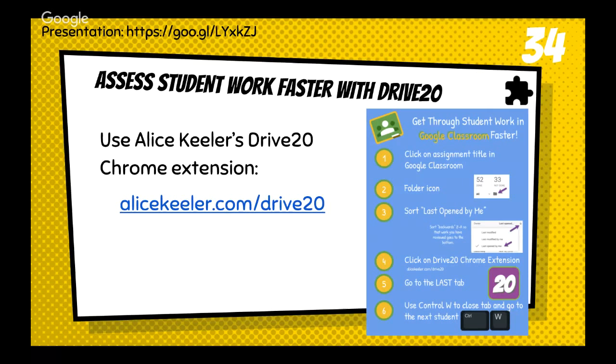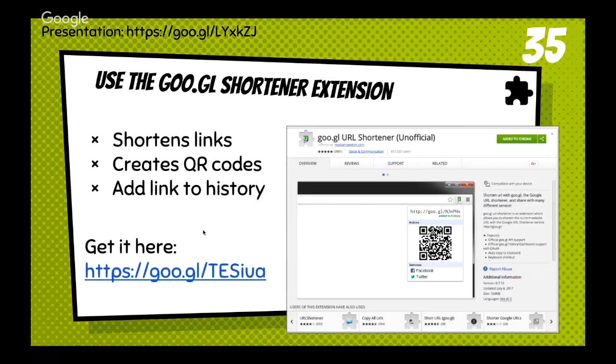And so there's an extension called Drive 20, and what that does is if you go to that folder icon, and if you look on that little screenshot off to the side of the page, if you go to that folder icon and then sort by last opened by me, you can click on her Drive 20 Chrome extension, and it will basically open 20 tabs at a time. So then you can look at the first one. You could look at maybe the 20th one, and then 19, 18, go all the way back. And then again, we're going to go back to that keyboard shortcut. Control-W will quickly close those tabs for you when you're done grading. So this is really going to save you some time rather than closing and opening each assignment of your students separately, just by using that Drive 20 extension.